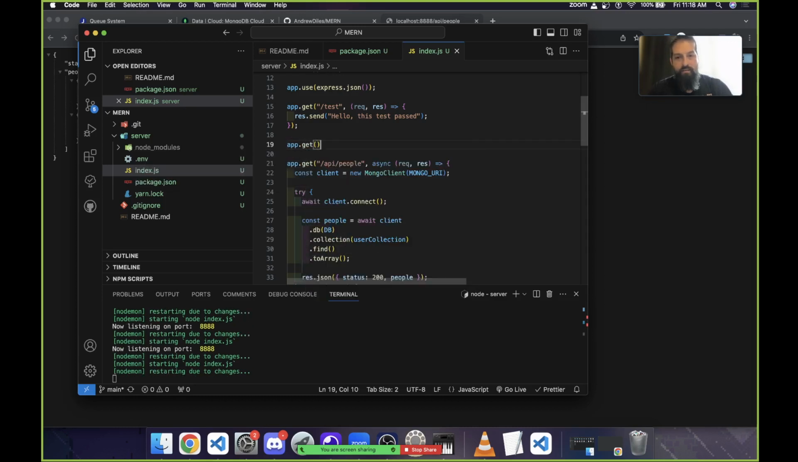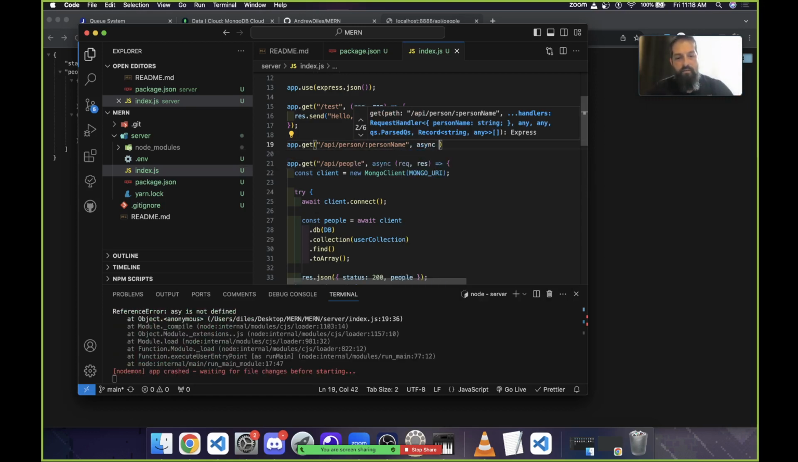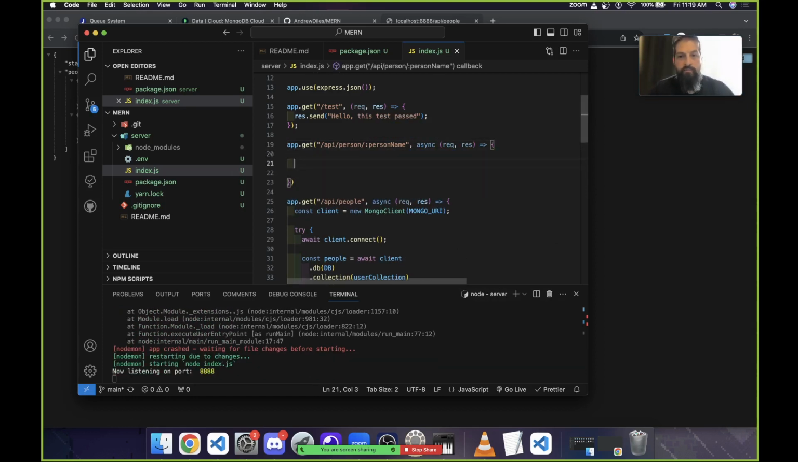App.get. We're going to say /API/person. I mean, you might not want to do singular plural. I prefer it, but whatever. Let's use a param here, colon name. In fact, I'll use a different name than name, just so that it doesn't look completely mirrored, because name is literally the key in the database, right? Async request, response. All right. So person name is going to now be buried in request.params, right?